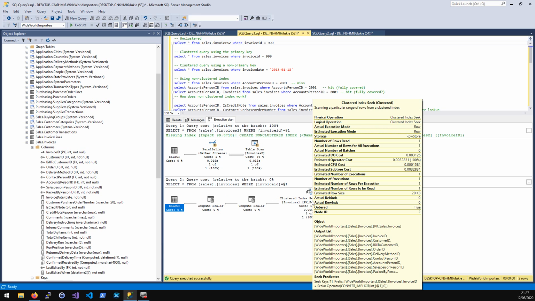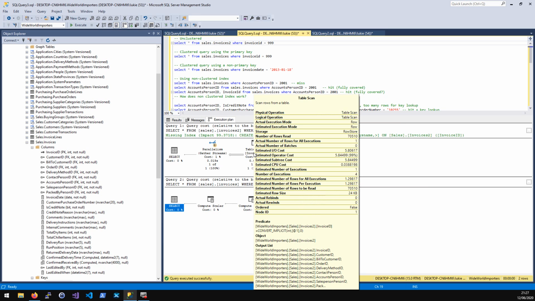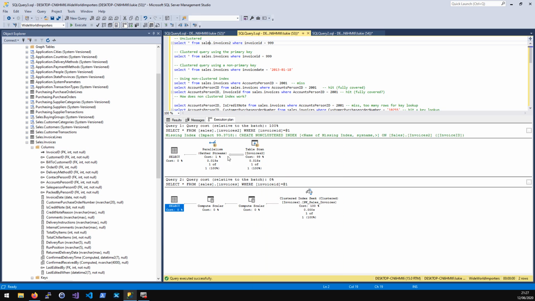the numbers here are obviously quite small, so it's hard to know, but if you look here, it says the CPU cost is 0.00015. If you look at the CPU cost here, it's 0.0388, so that's significantly slower because it has to scan the entire table to find invoice ID 99. It doesn't know without an index that that's even unique, so as far as it's concerned there might be loads of those, so it has to go through the whole table.